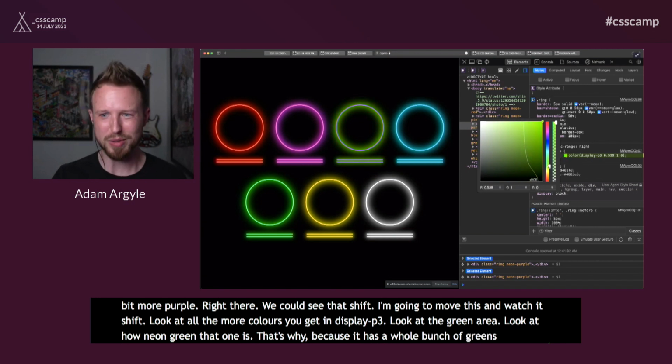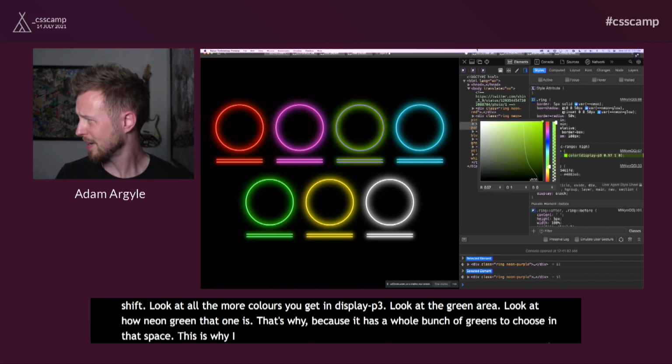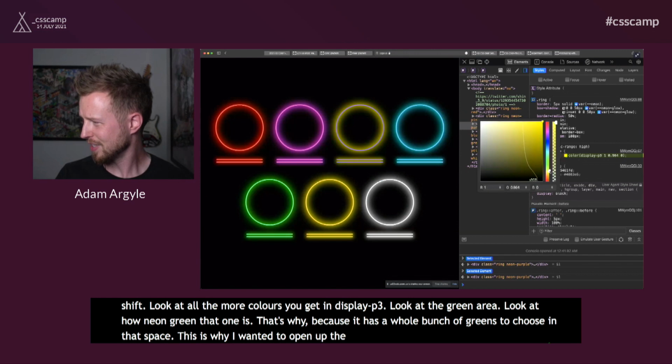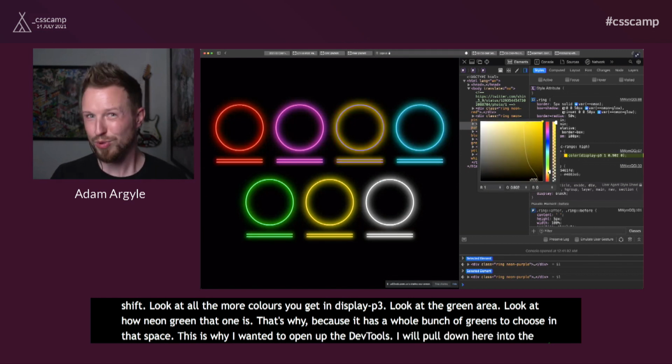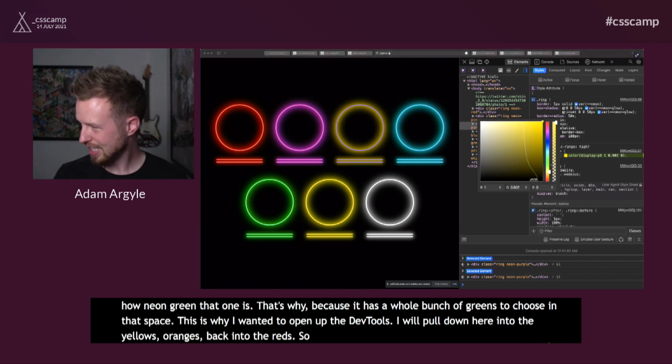This is why I wanted to open up the dev tools and show this stuff. What time am I at? Okay, that looks good. I'll pull down here, get into the yellows and the oranges and back into the reds. So cool. And if you're really looking closely, check it out right here. Oh, wait, maybe right here.